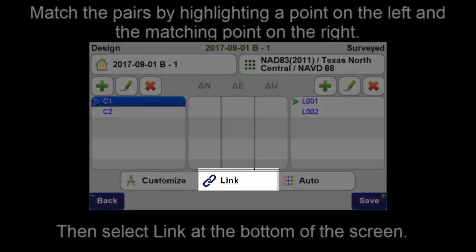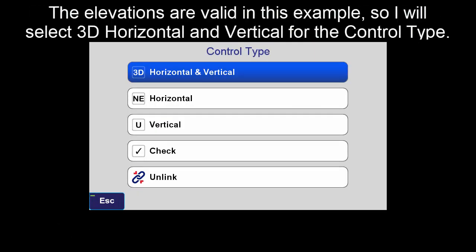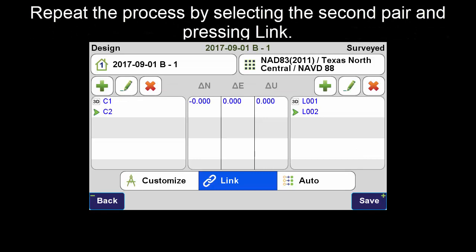Then select Link at the bottom of the screen. The elevations are valid in this example, so I will select 3D horizontal and vertical for control type. Repeat the process by selecting the second pair and pressing Link.